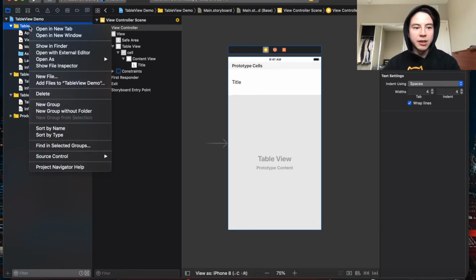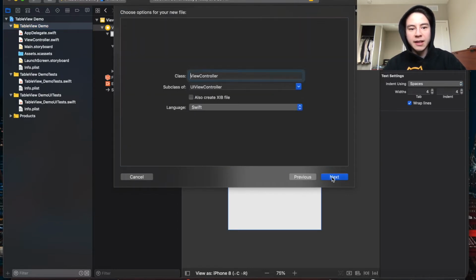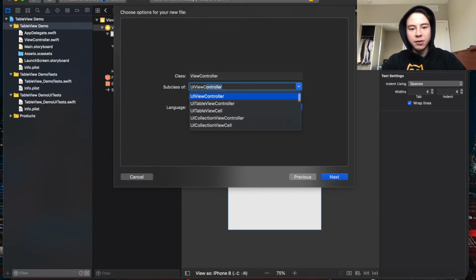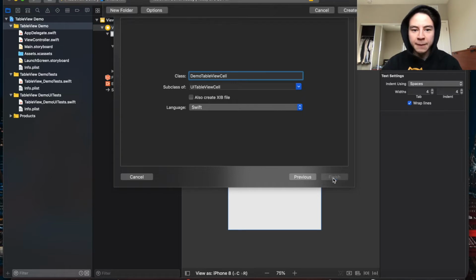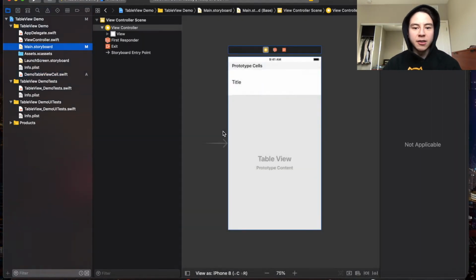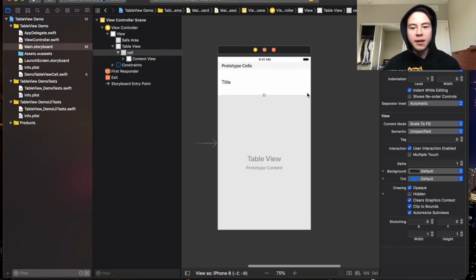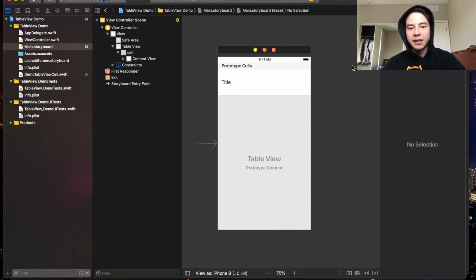Now, within your project folder, you're going to want to create a new file, a Cocoa Touch class, and make this UITableViewCell. And we'll call it DemoCell. So, for this tutorial, we're going to be making a custom cell so you can add anything to the cell that you want. There's also default ones that you can use, but you can make much nicer apps using custom ones. So in the identity inspector on the right pane, you want to find your class and just press there.